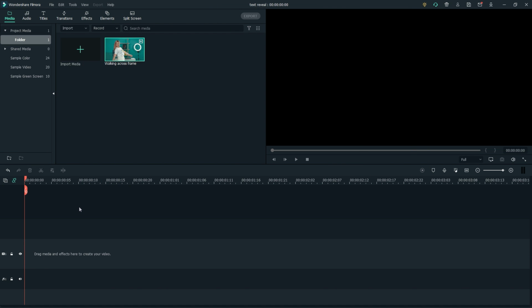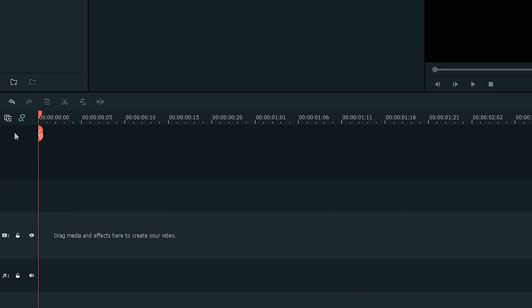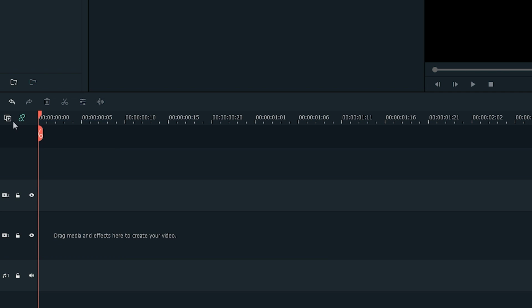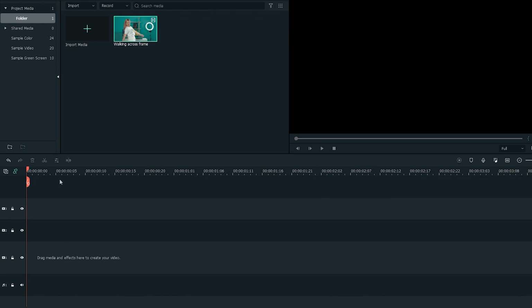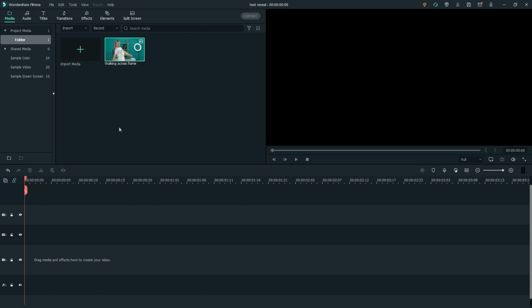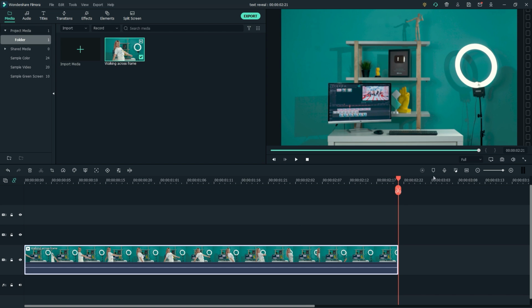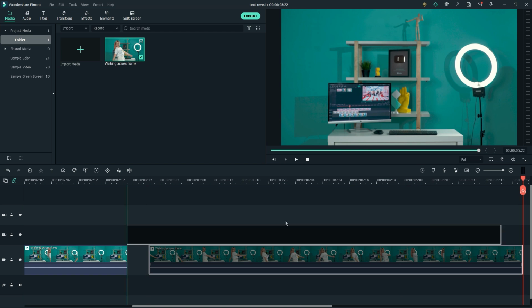First, make sure the video clips we're using is clear with the subject moving from across the frame. We need three video tracks in order to create this effect. So I'm going to click on this icon on the top left of the timeline panel to add two more video tracks. I'm going to drag and drop this clip onto the first video track of the timeline. Copy and paste the video clip onto the third video track, align the video clips to each other.